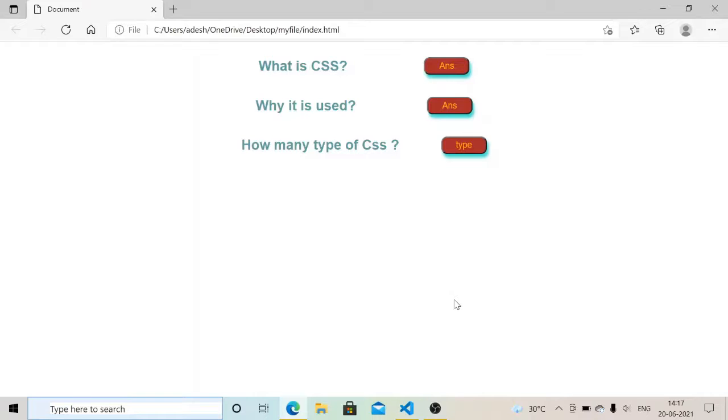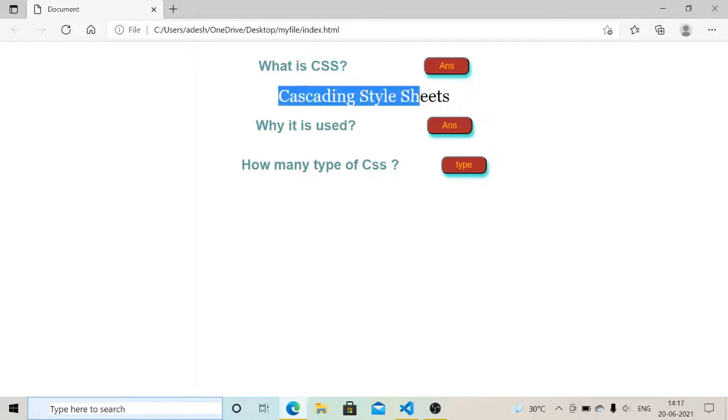So let's start today's topic. Today we will move to the CSS tutorial and learn what CSS is, why it is used, and how many types of CSS there are. So at first, what is CSS? CSS means Cascading Style Sheet, and why is it used?